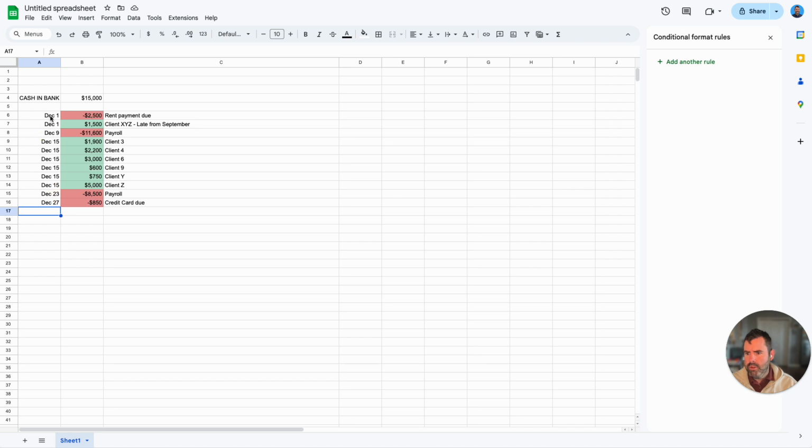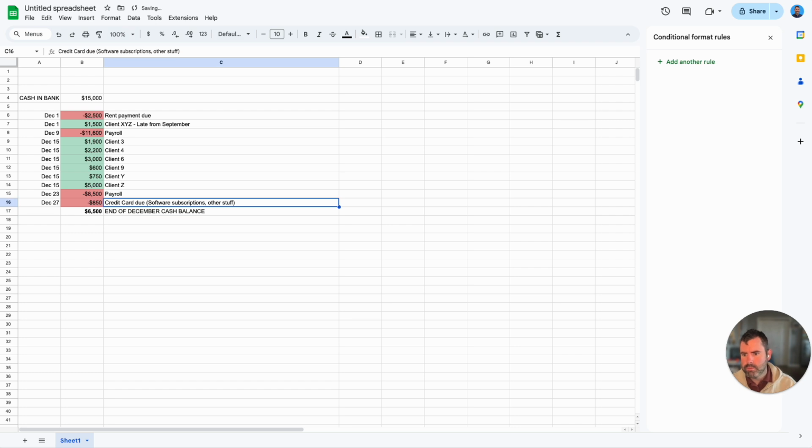and this is all the entries and exits that we're having here for the month. And let's say the credit card includes software, subscriptions, other stuff. And you might have different entries for your business. But now you can see what we're going to do is a sum of everything here. So now this is showing us balance. This is our end of December cash balance. Okay? Let's bold that as well.